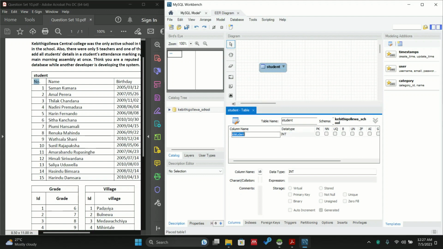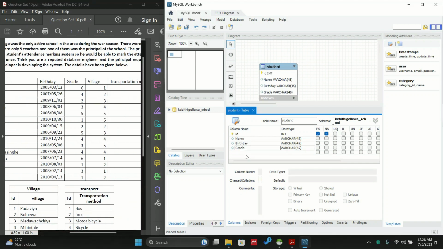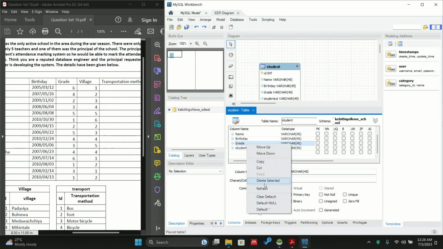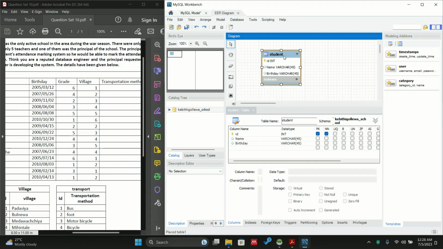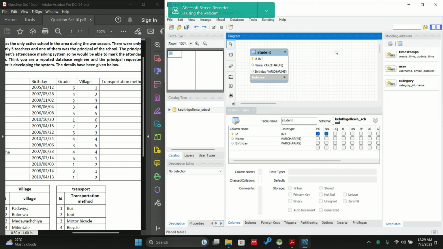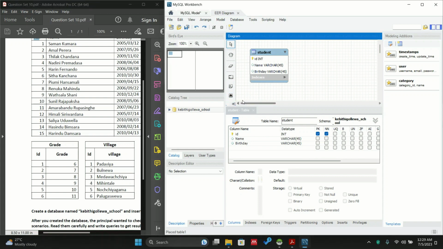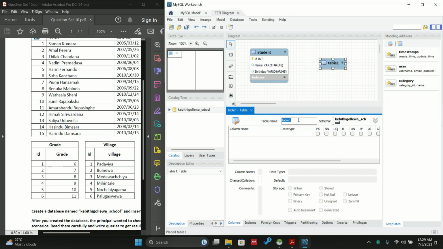The first column name is going to be the ID, the next is going to be the name, and the next birthday. Alright, so we have created the student table. Now we have to create the grade table as well. So let's create a new table, double click it, and create the grade table.